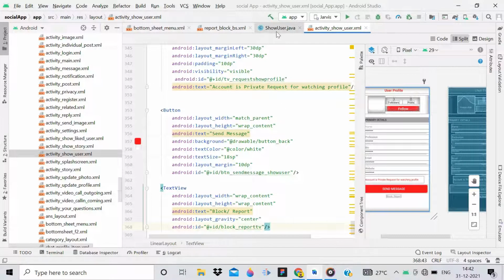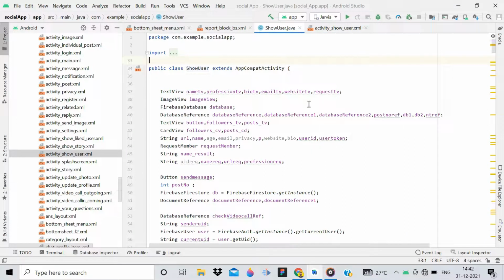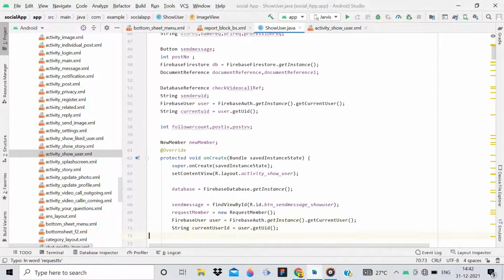That's all. After that, open this java part and just add one more text view. That will be block report tv semicolon, and then the reference after that.